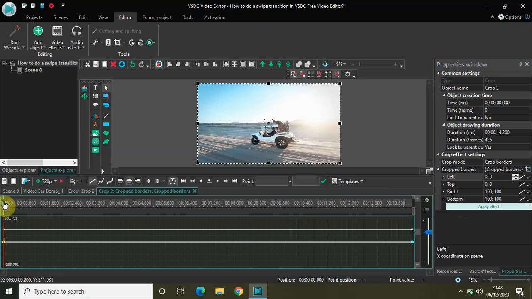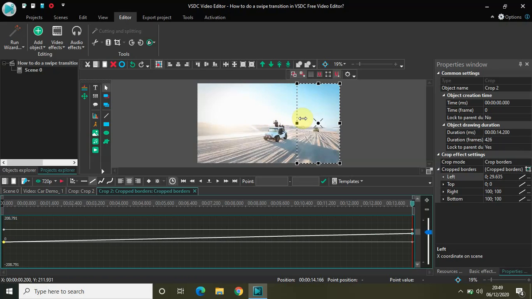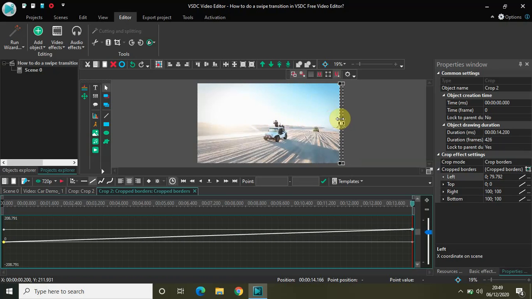Now shift the timeline cursor to the end of the video. That's it. Now what you need to do is click on the selection area on the left and drag it to the right corner so that the lines overlap. That's it. Now go back to your video.